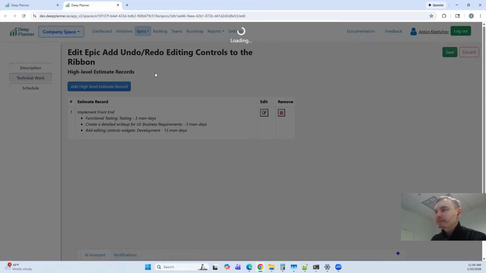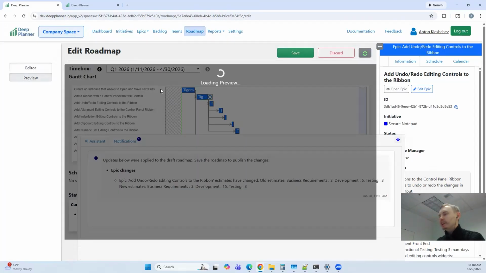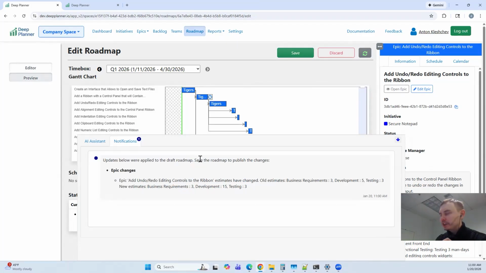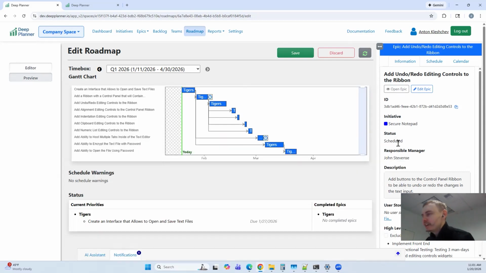Let's save it. So when we go back to that screen, it actually automatically adjusts our roadmap to this new reality, right? By adopting this new knowledge, we can see that the delivery dates for this epic have adjusted, and so have the dates of other epics that follow the epic that we changed. We can see that the roadmap automatically adjusted, so it adapted to this new estimate for this epic, right?